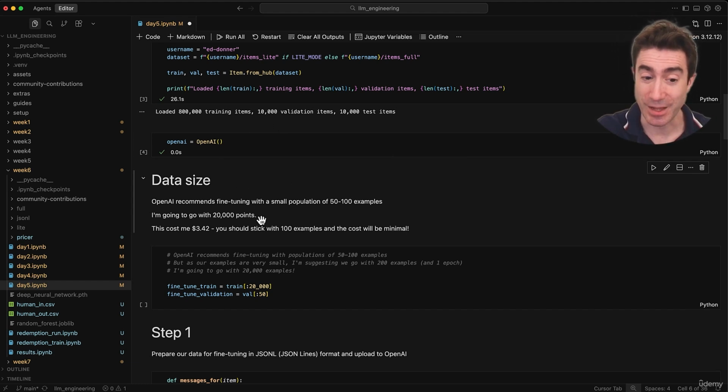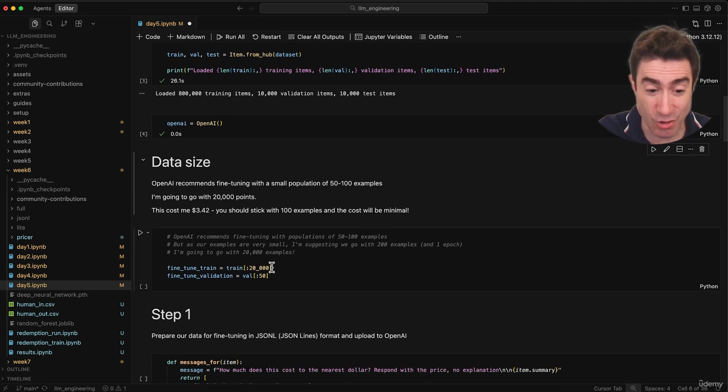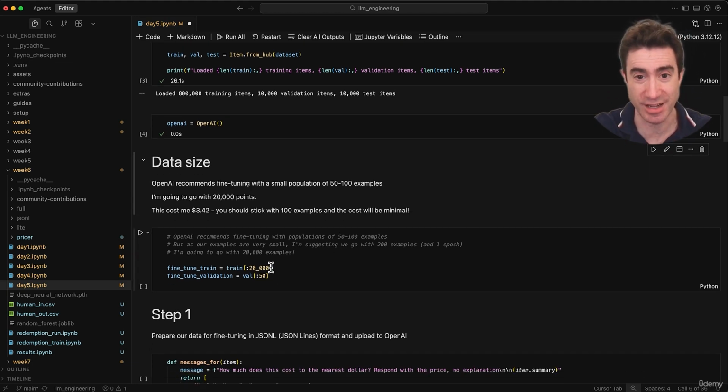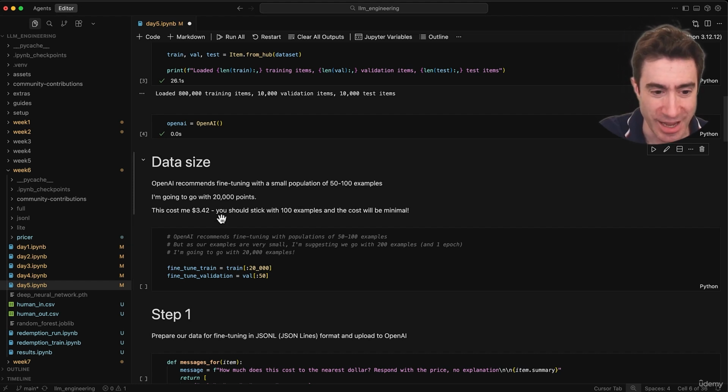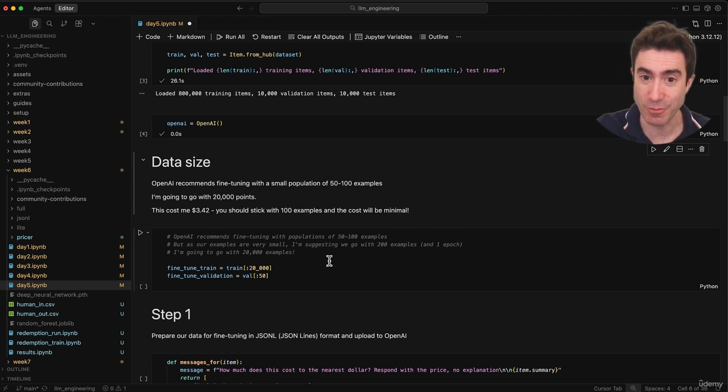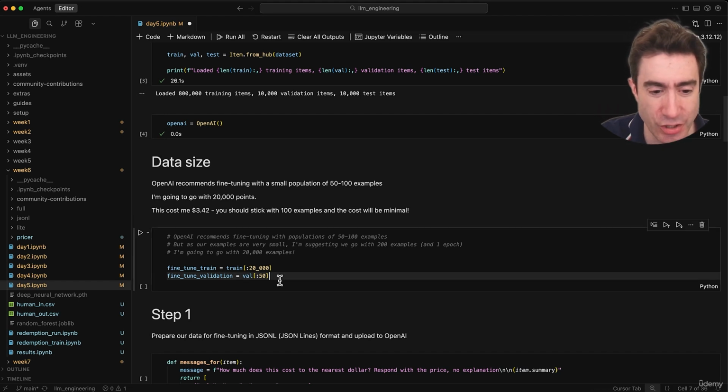Now look, I'm going to go a bit crazy here, and I'm going to try putting in 20,000 points, a ton of data, because I really want to try and teach a frontier model this skill. It costs me $3.42, so it's still not hugely expensive because Nano is a very cheap model. So I wanted to go with a really cheap model and give it tons of examples because the way I see it, we can't expect it to pick up too much expertise unless it sees a range of prices, at least for every category. But you should not do this many.